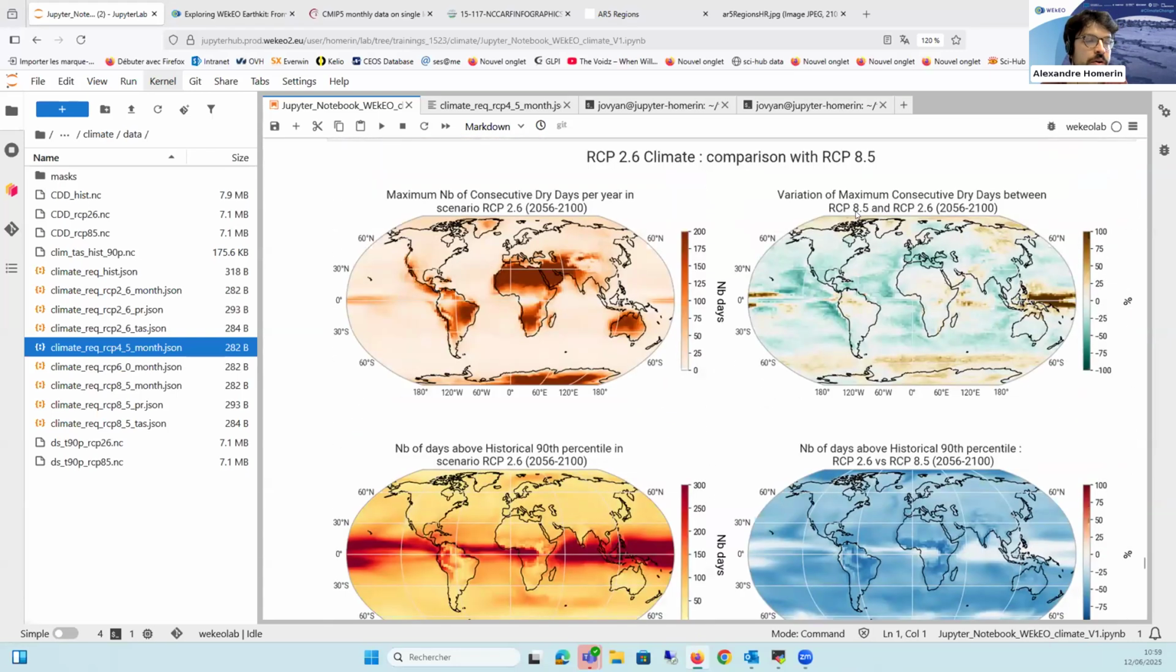So here is a comparison of consecutive dry days between RCP 8.5 and RCP 2.6. And you can see that here in the area we had spotted before, the droughts are much less intense under the mitigated scenario. So judging from the legend here, probably like 25 to 50% less intense, for instance.